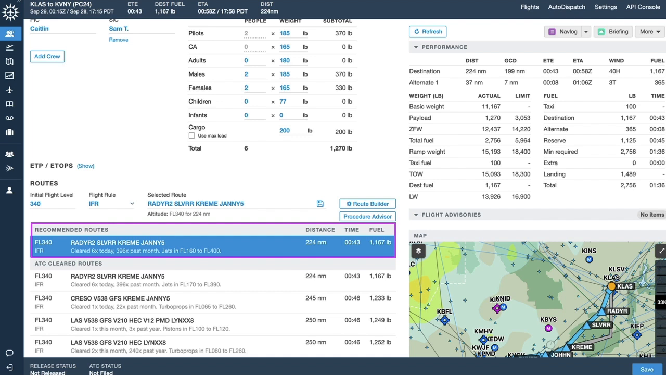Below that, you can see the ATC cleared routes, and a lot of times it's going to be the same because we're making sure that you're going to get cleared as filed.